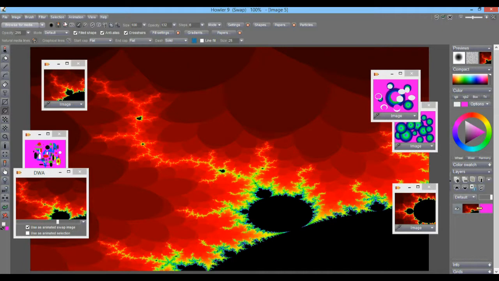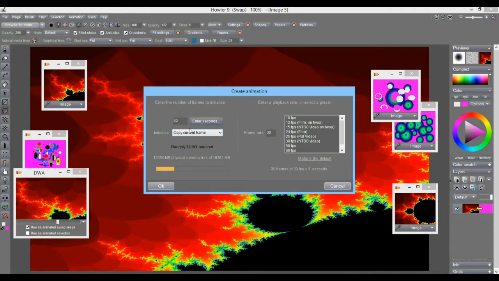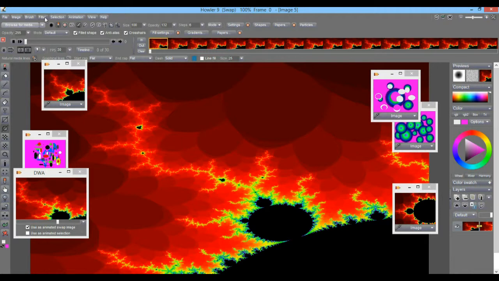All right, so I want this as an animation. Let's go create an animation from this current image. Right, copy the current image. Let's do it simple, just 30 frames. No need to be picky here, just to learn the concept. Let's go and add a little animation to that. I'm going to use the timeline for that.